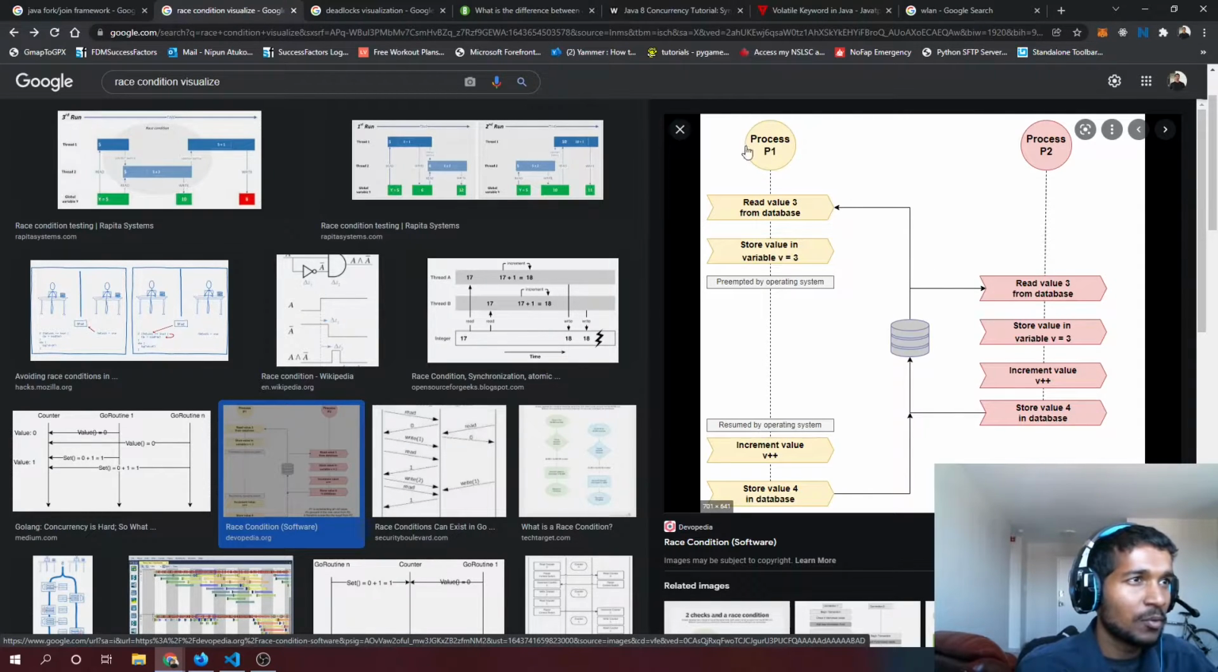But unbeknownst to process P1, it still thinks of V as having the value 3, even though that value was already incremented to 4. Process P1 is not aware of this. So when it calls V++, it's actually incrementing the old value, 3, which is not correct. And then it's storing the value 4 in the database, even though that value has already been stored. So this is the data inconsistency issue that is present in race conditions.